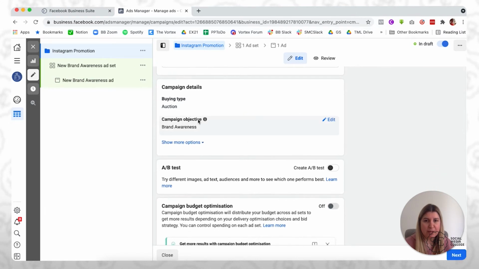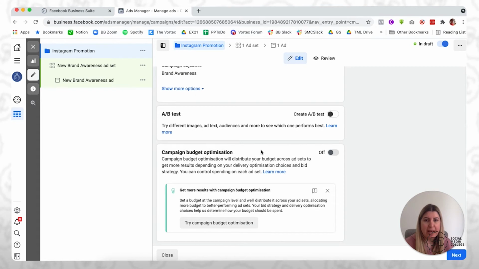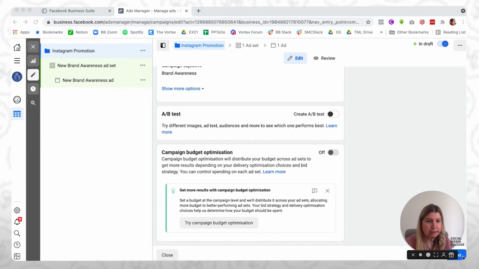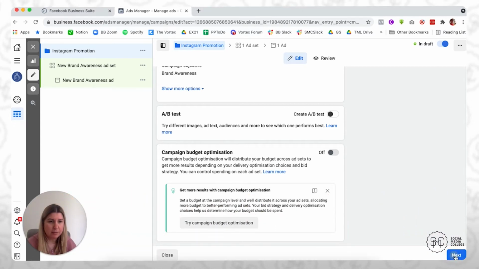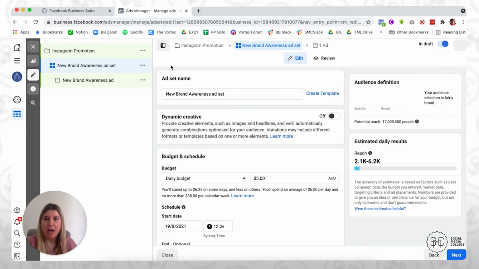So I selected the brand awareness objective. I can set the budget at the campaign level here, but I'm just going to leave that for now. And I'm going to hit next down here in the bottom where my face is. Let's move my head. My head keeps getting in the way of all the buttons. There we go. Okay, now we're at the ad set level, right?